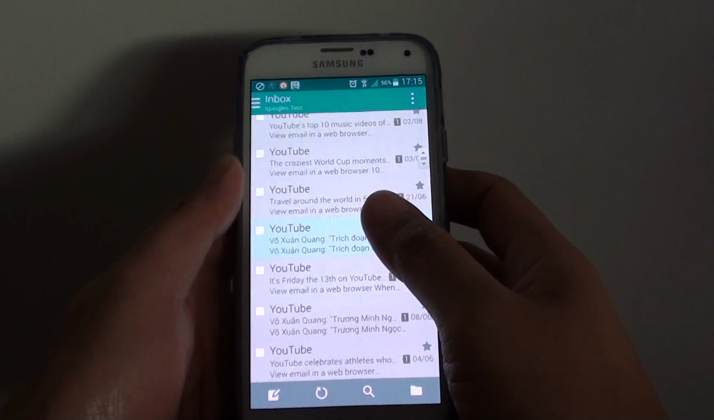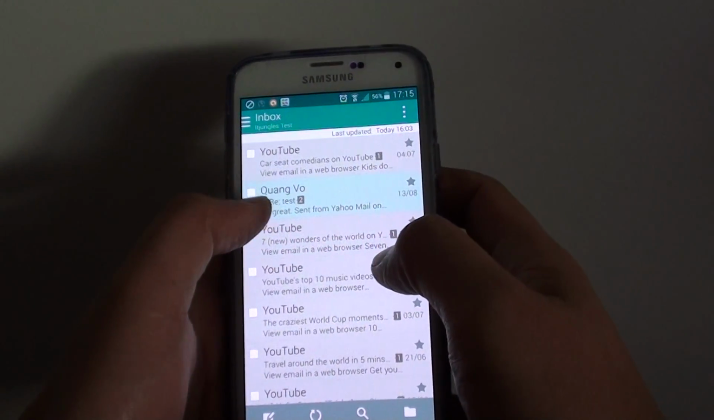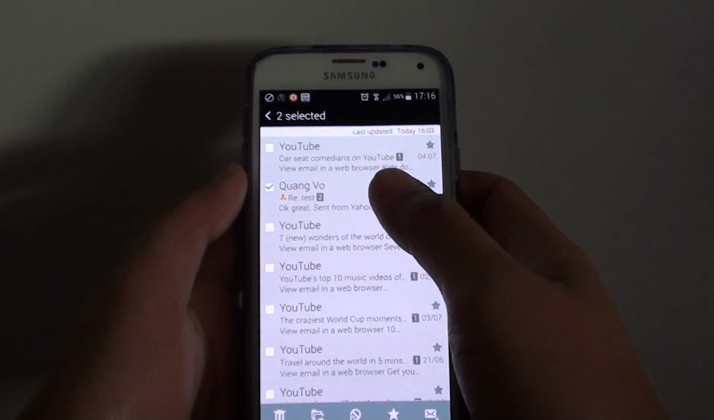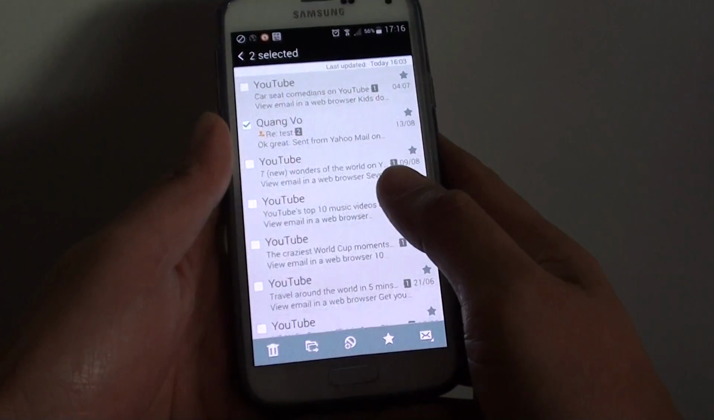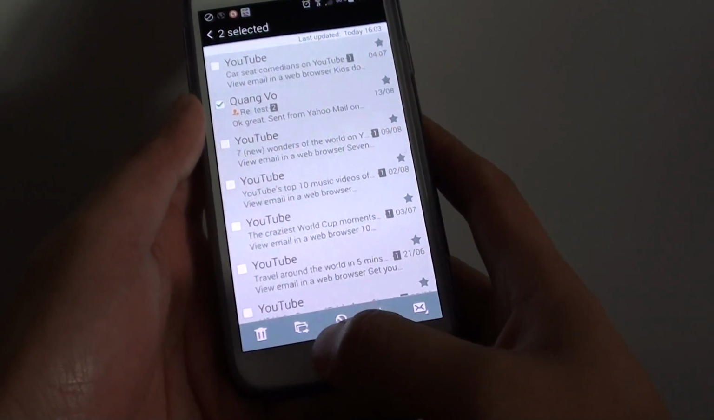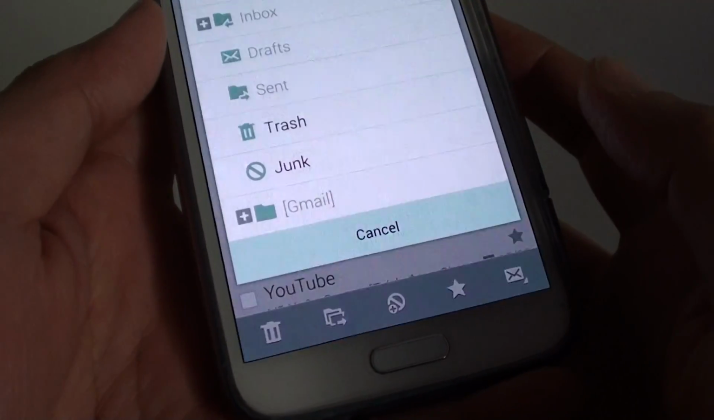And from here, select the email that you want to move. For example, if I want to move this email here, select the checkbox. So tap on the checkbox to make it select that email. And you should see at the bottom the icons now has a move icon. So I'm just going to move it in. So tap on that move icon.